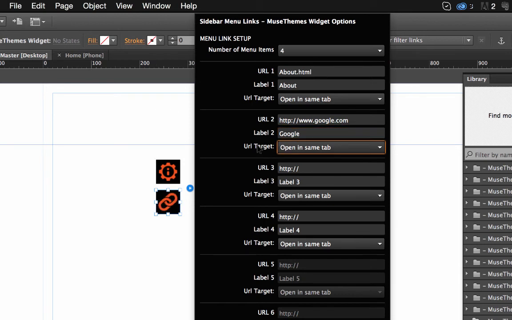And now we have the URL target, which allows you to set whether you want the link to open in the same tab or in a new tab. I'd recommend if you're going to use an external link that you open it in a new tab, and for internal links, open it in the same tab.